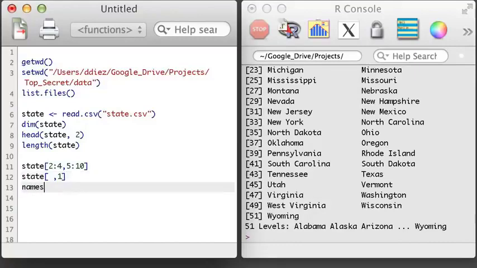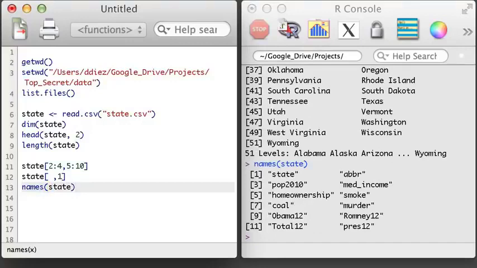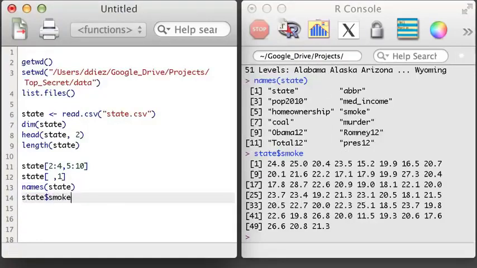A new function for data frames worth remembering is the names function, which is used to access the variable names. Once you know the names of the variables, it's easy to extract out the entire variable using the dataset name, followed by $, then followed by the variable name. Let's take a look at the smoke variable. The smoke variable is a numerical variable representing the percentage of people who smoke in each state.